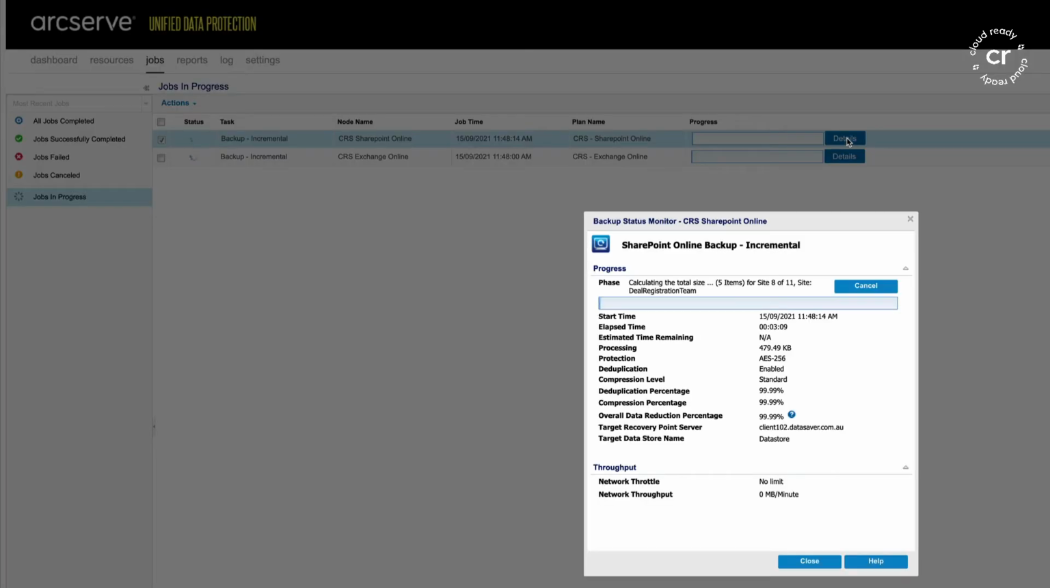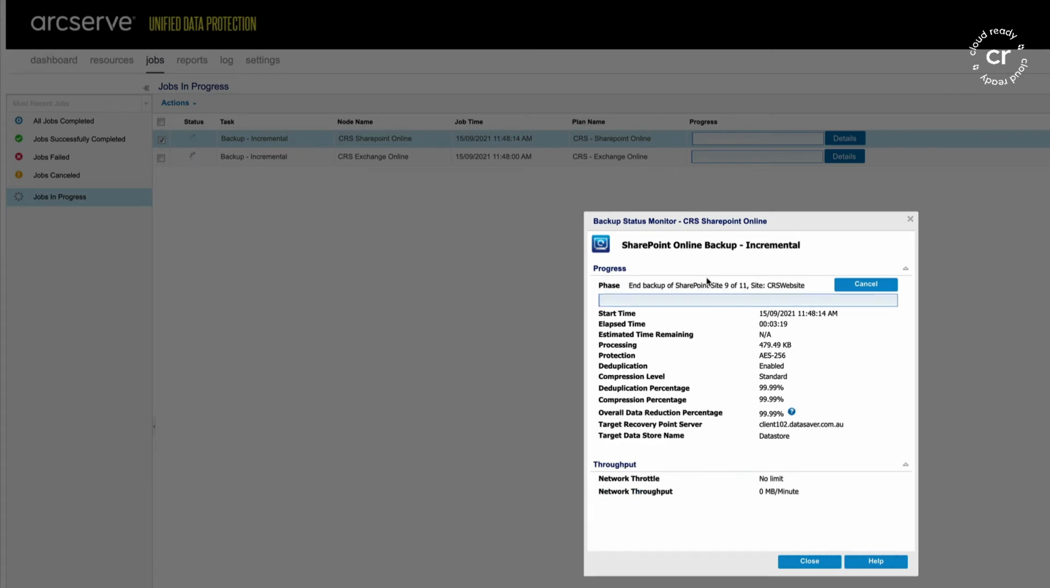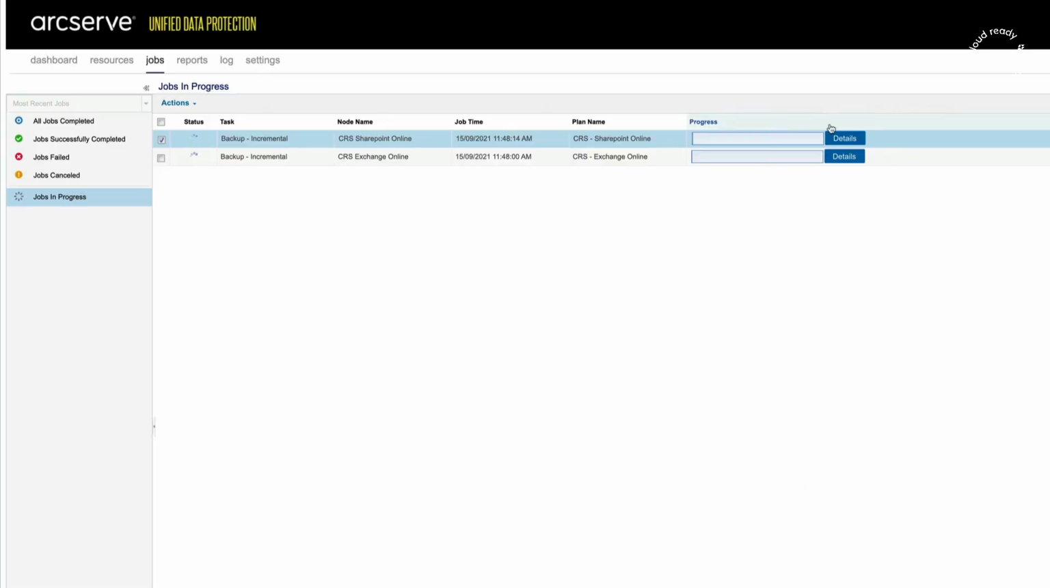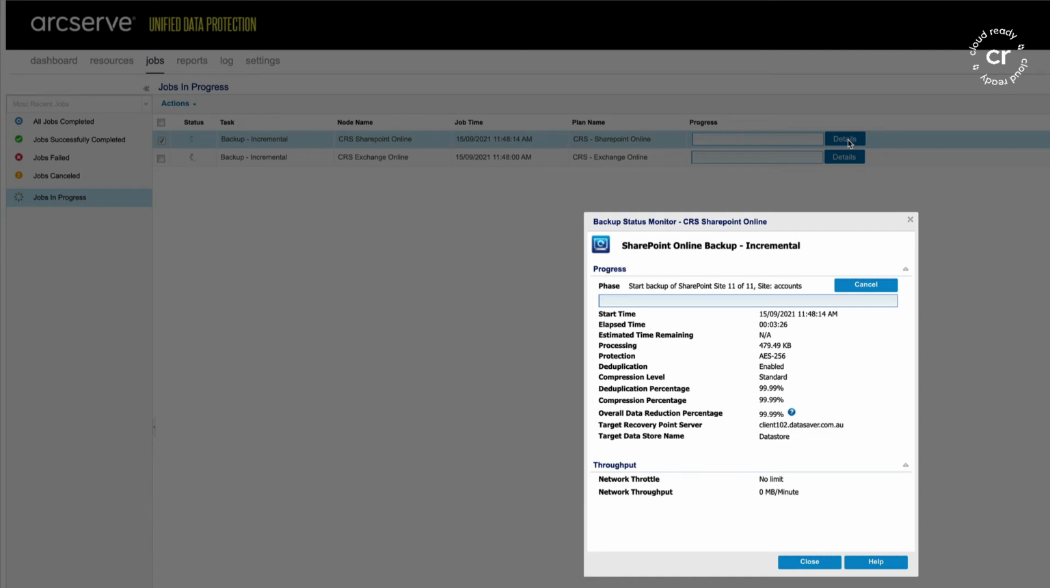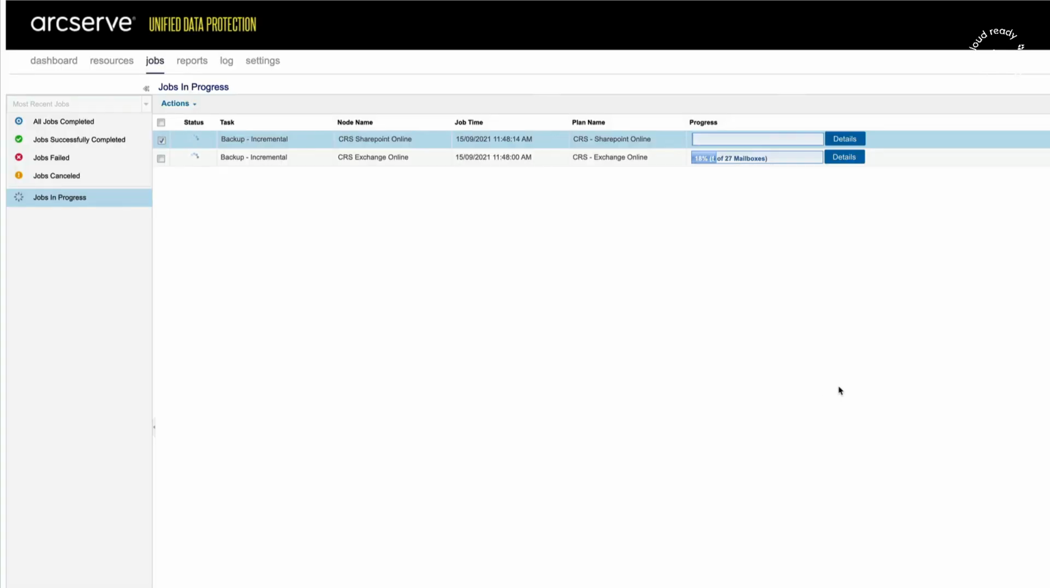I can click on details to view the progress. And as you can see, it's just about coming to a close, and our overall data reduction percentage is actually 99.99%. Similarly for the Exchange Online, it's backing up the 27 mailboxes, and again we can see the overall data reduction is incredible.